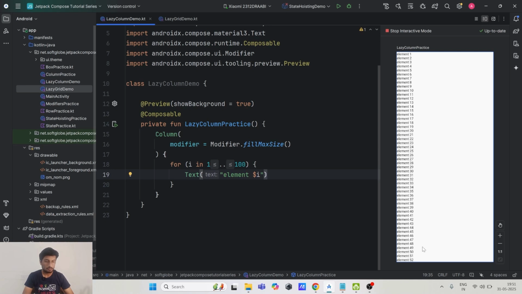Other elements we don't actually need to calculate or make, because if they are not seen on the screen, then there is no need to compose them. Whenever the user scrolls, only then can we compose them and show the user. But this behavior is not supported in normal column. It will render all the elements which we have inserted here. So this is the behavior of column, and it is not optimized.